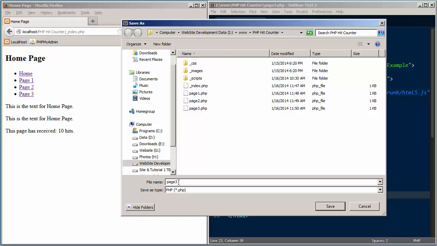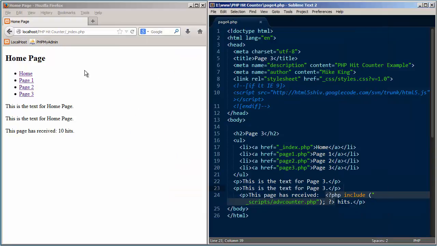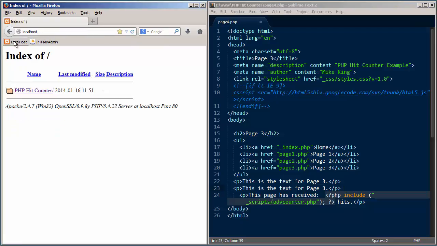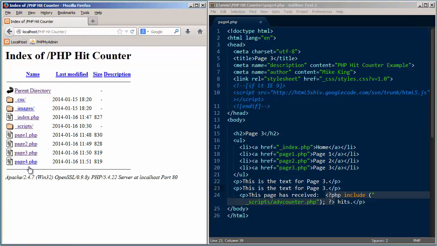So if I were to add a new page to my website, I've added now a 4th page to this website. Go back to my hit counter, and you see now we've got 4 pages in our website itself. The only thing I didn't add is I probably should have added a link.